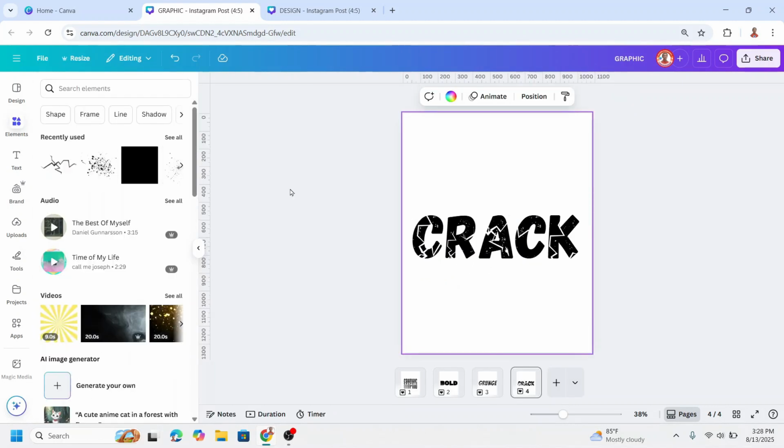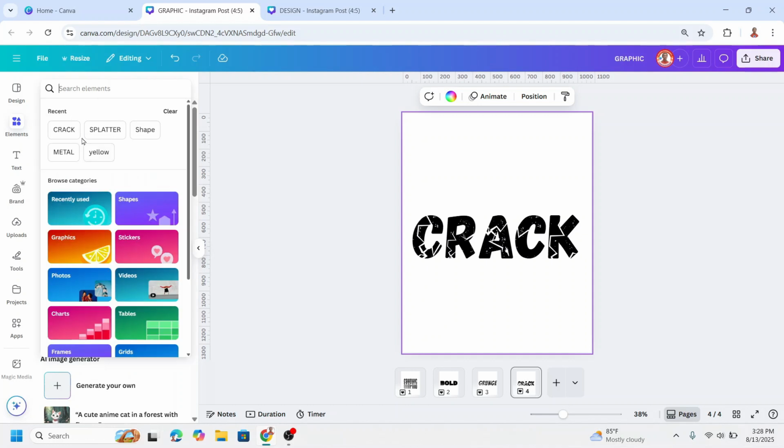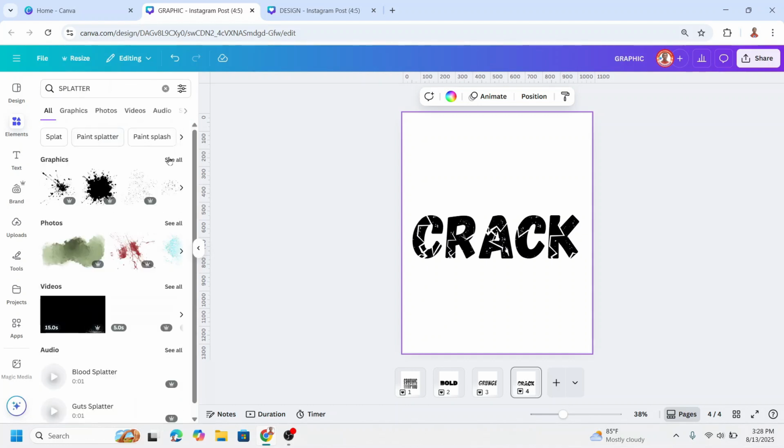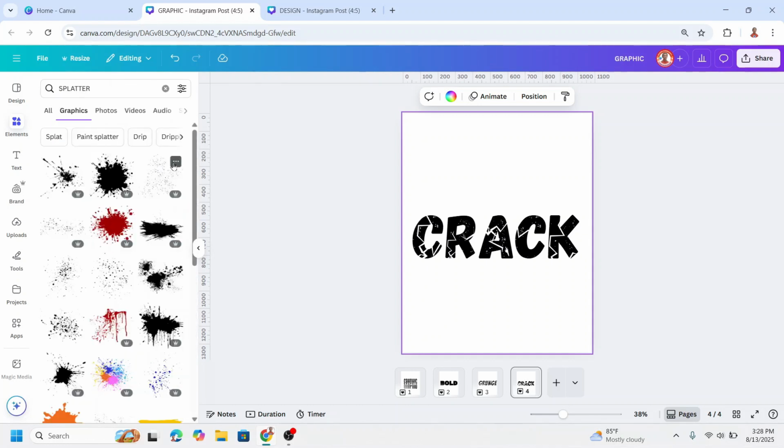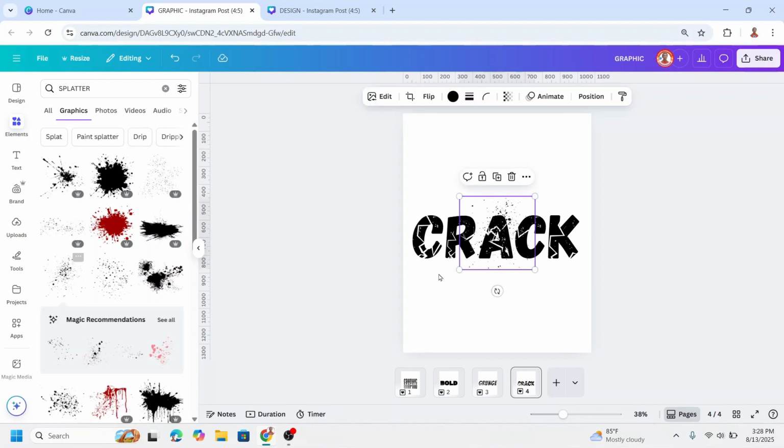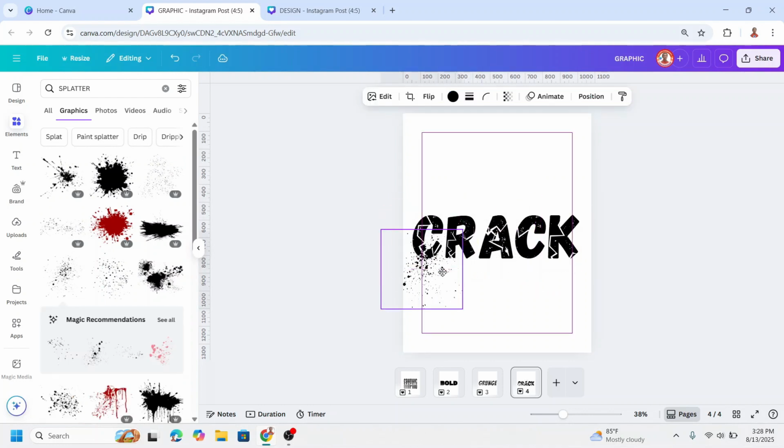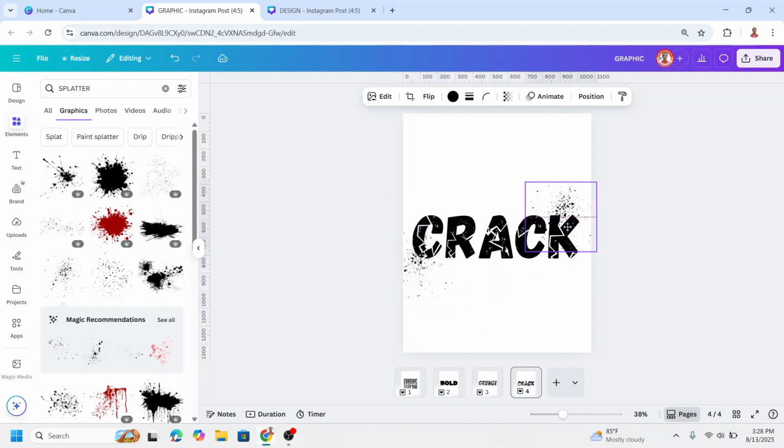And then add splatter element to add crack effect. For example, this one. Okay, put it here, or maybe here. Now you have it.